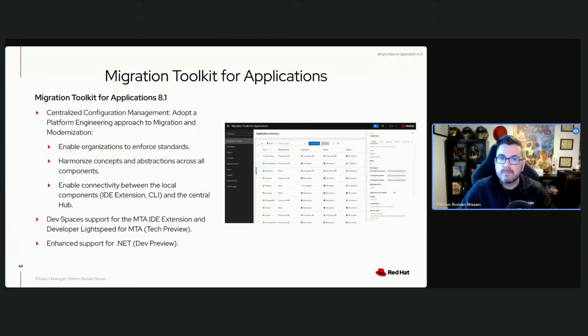Next, we are bringing both MTA and Developer Lightspeed for MTA to OpenShift Dev Spaces in tech preview. We're moving beyond just IDE plugins to provide a full modernization as a service experience, where AI-assisted refactoring is pre-configured and ready to go in the browser.